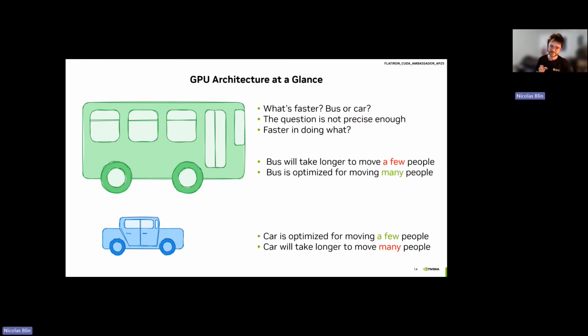So let's first try and understand what's the difference between a CPU and a GPU. Let's consider a bus and a car. The question could be, what's faster between a bus and a car? Well, this question doesn't really make any sense if you just take it like that. A bus will take longer to move a few people because usually a bus is slower than a car. But a bus can take many people, hundreds of people, if the bus is big enough. While a car can usually go faster than a bus, but it can take only a few people, maybe 5 at the maximum. So which one is faster doesn't make any sense.